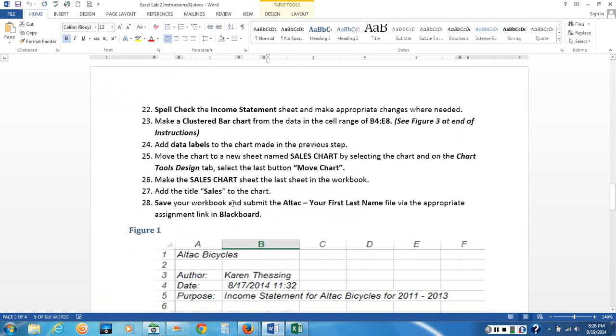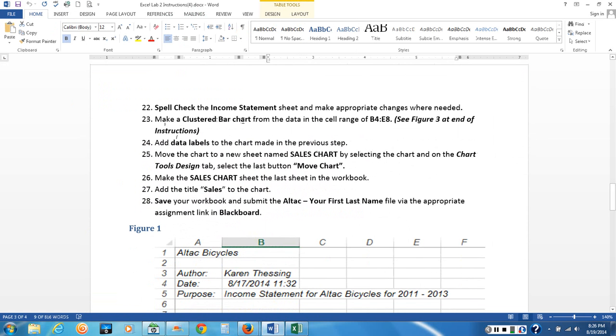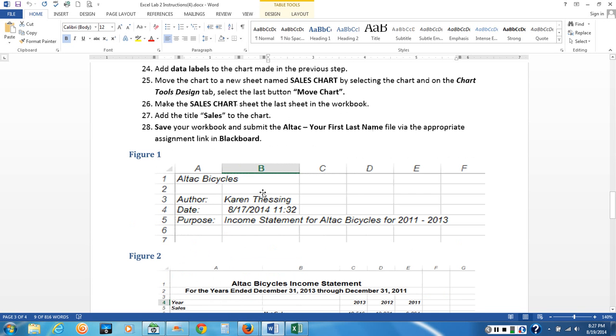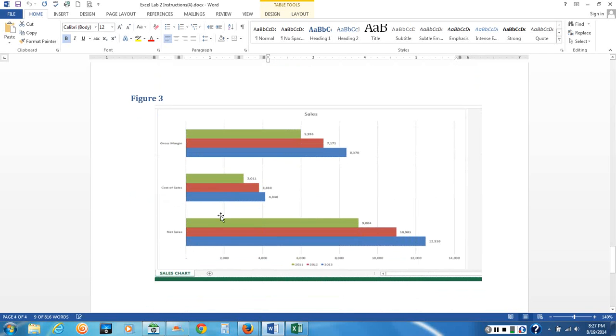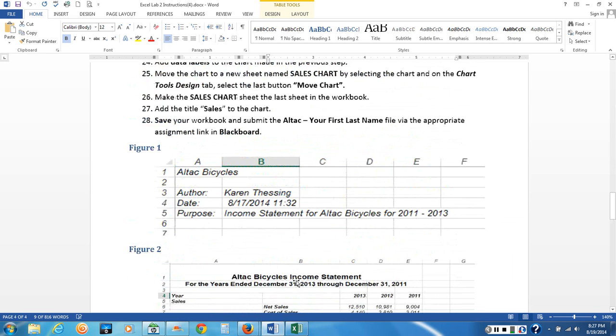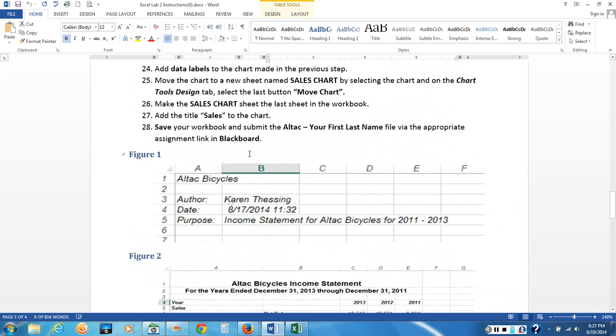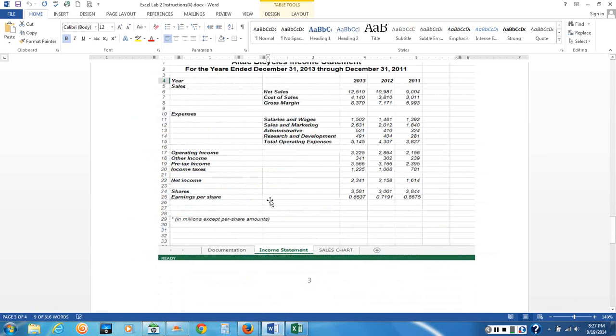Okay, we're on step 23. Make a clustered bar chart from the data in the cell range B4 to E8. Here's all figures, figure 1, figure 2, and figure 3 of what your 3 sheets are going to end up looking like when you get finished. So if you need to reference any of these, you can just scroll down here and look.